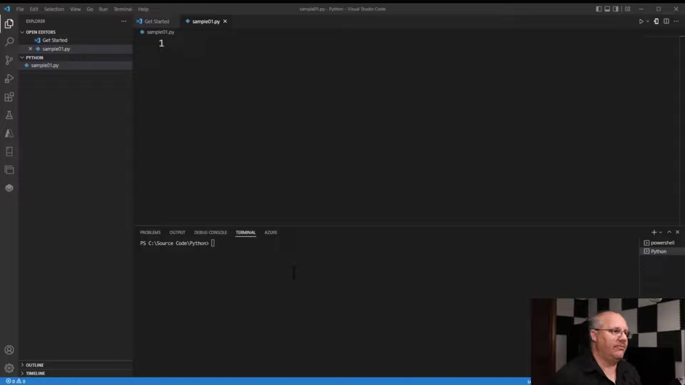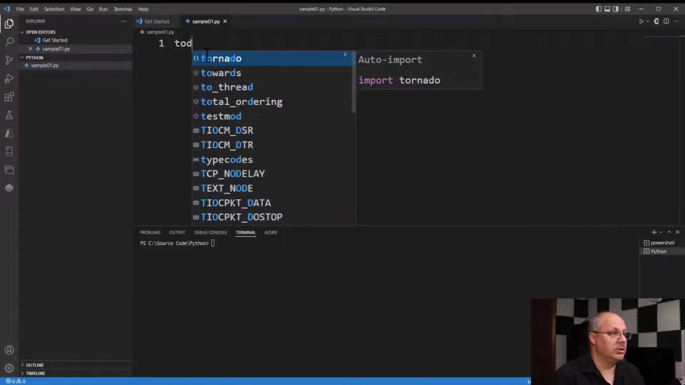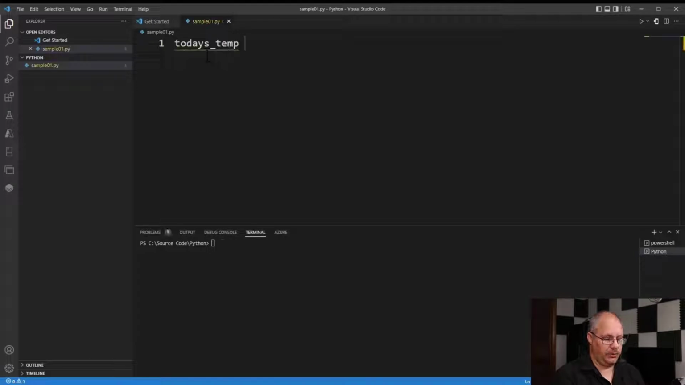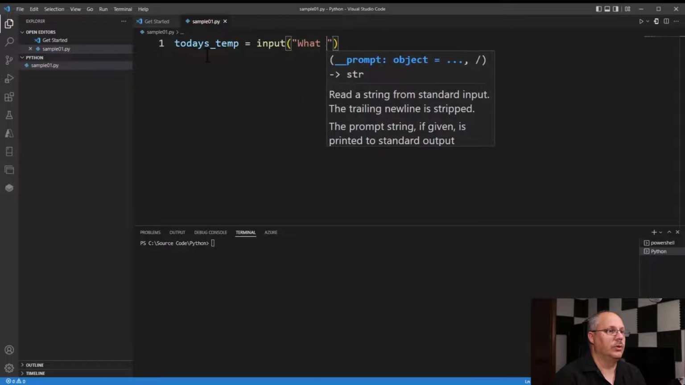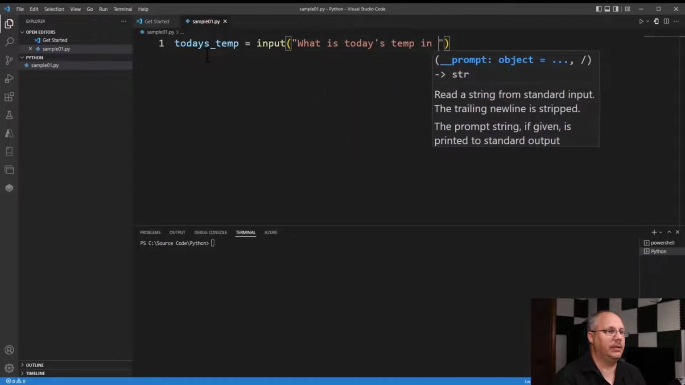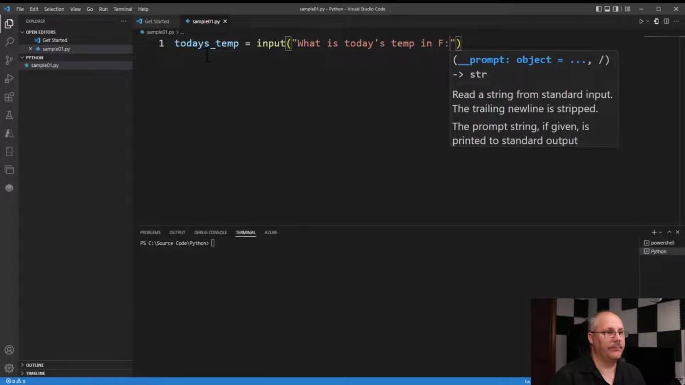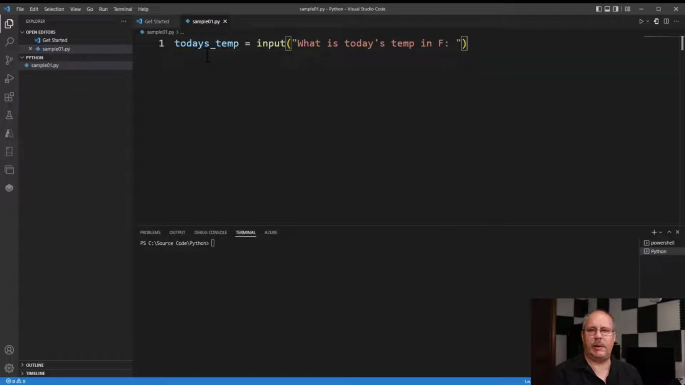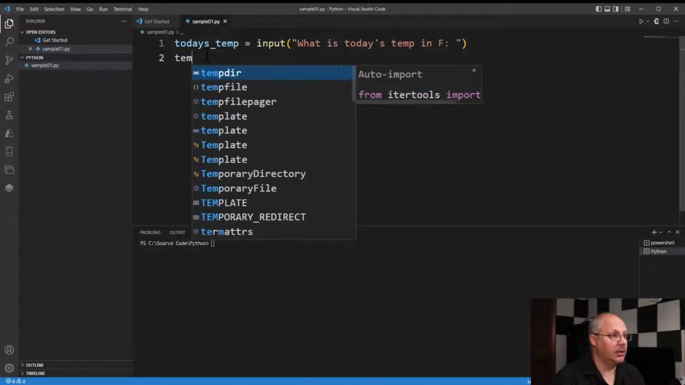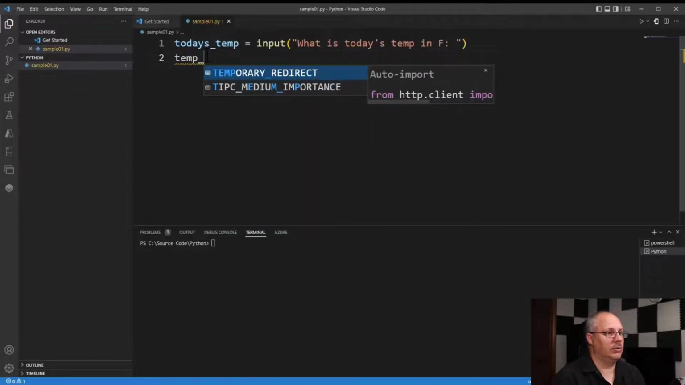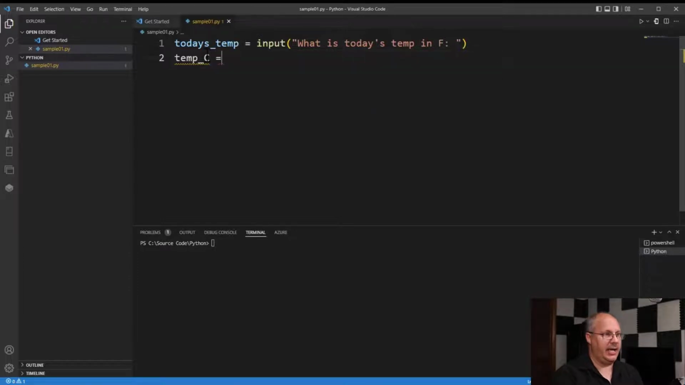So I'm going to take in, for example, today's temp, short for today's temperature. Okay, and I'm going to say input, what is today's temp in Fahrenheit? Okay, so that's going to be pretty simple, and I want to convert that into Celsius. So notice I have temp C, and I'm going to convert today's temp into temp C.